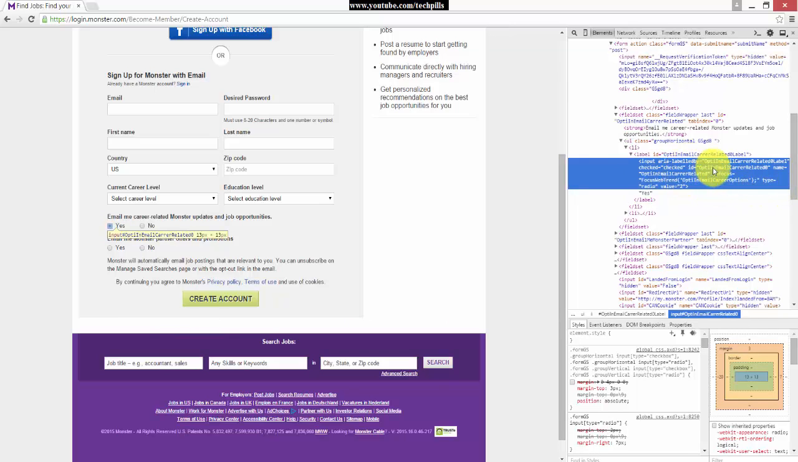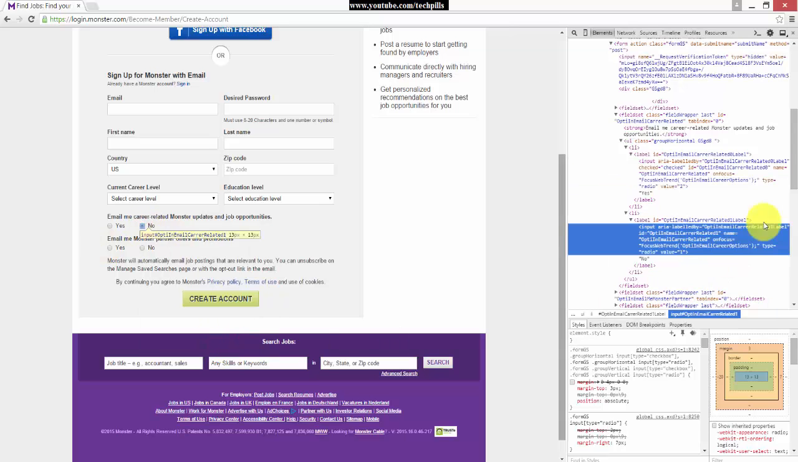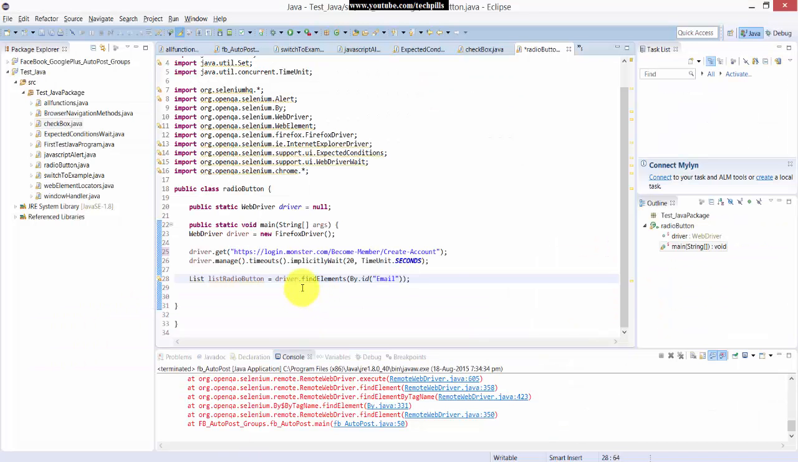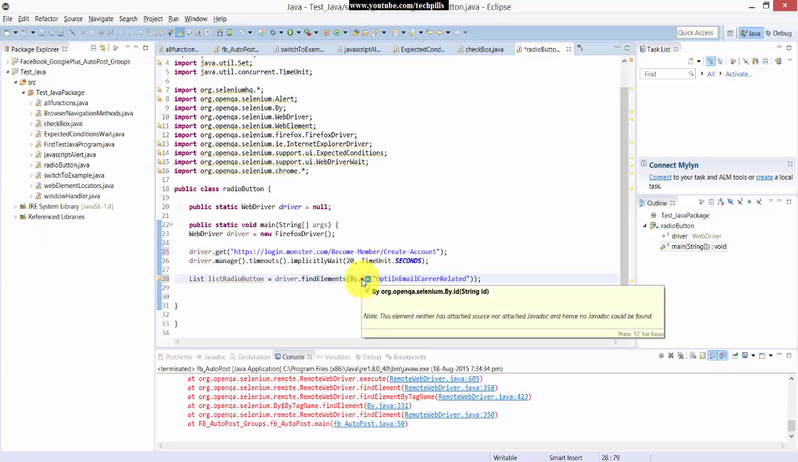I'm trying to take the name of this. Yes, this is the name. I got this name because both Yes and No will be the same. See, the same name is there. So I'm going to get this by name.